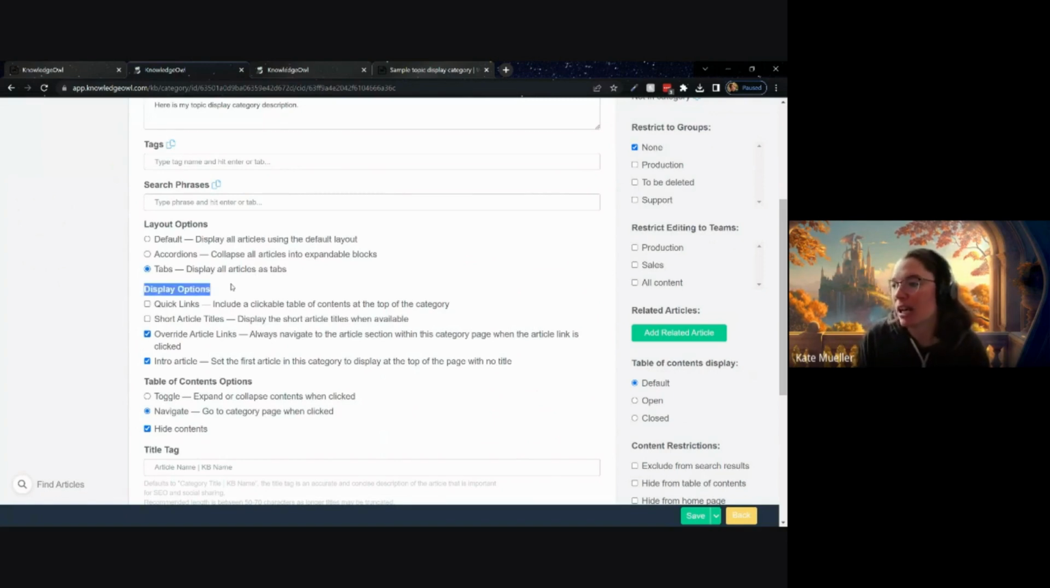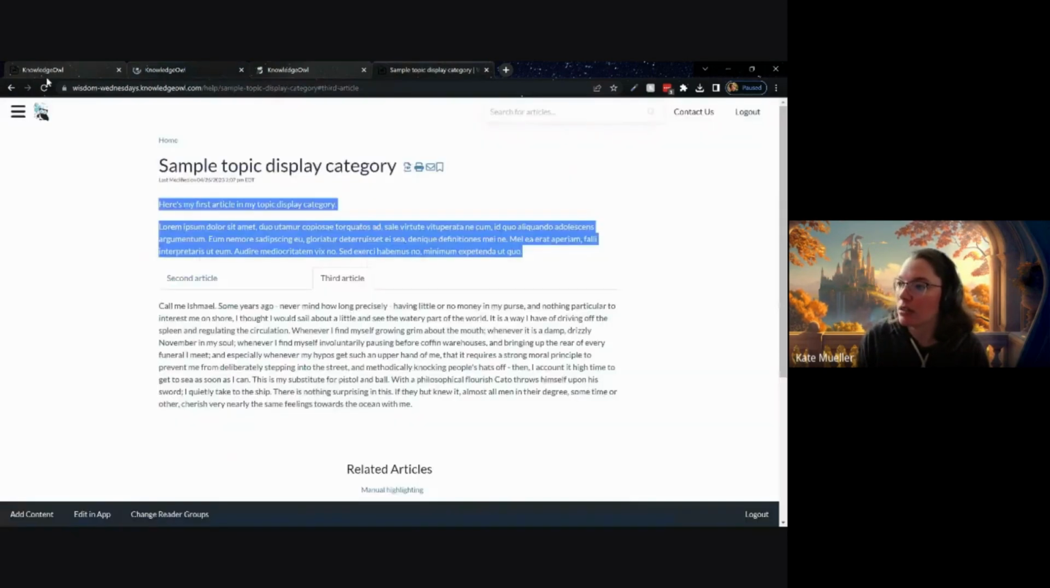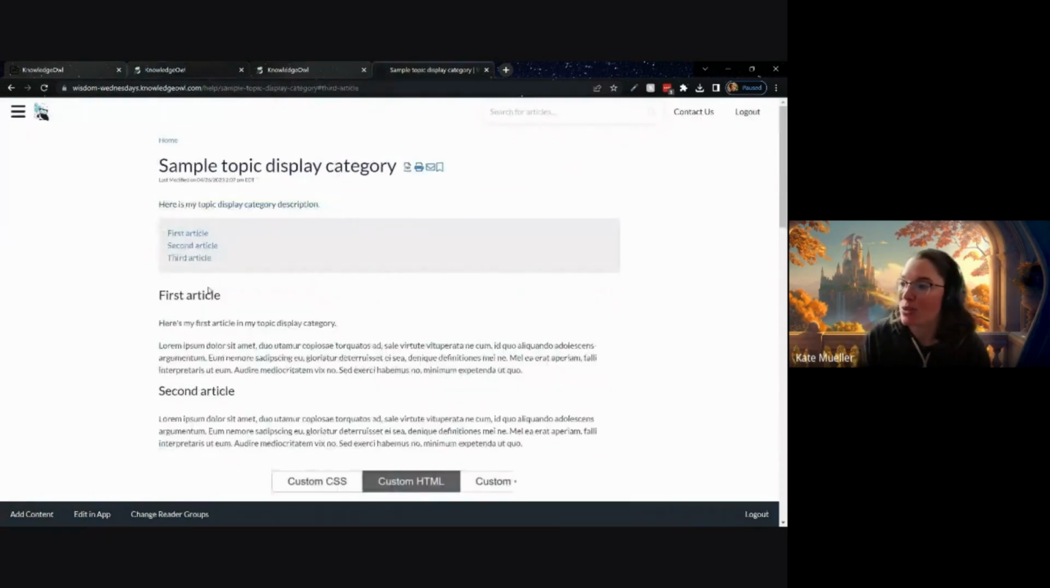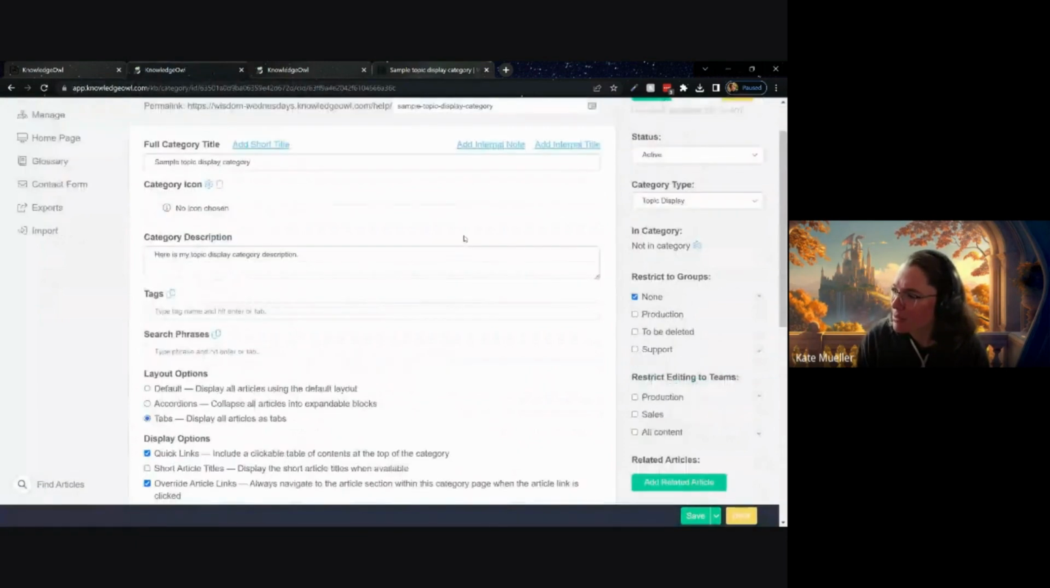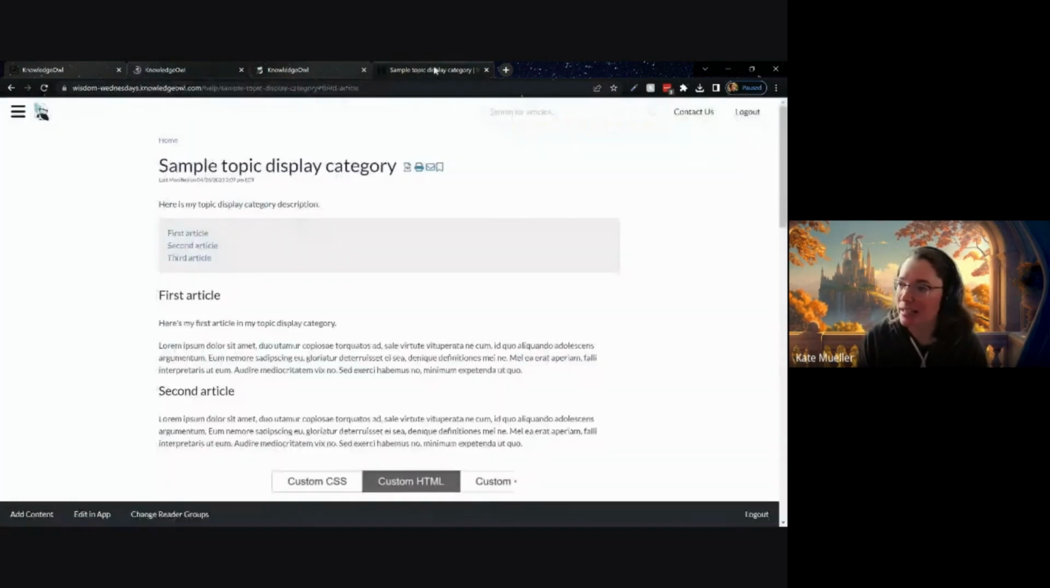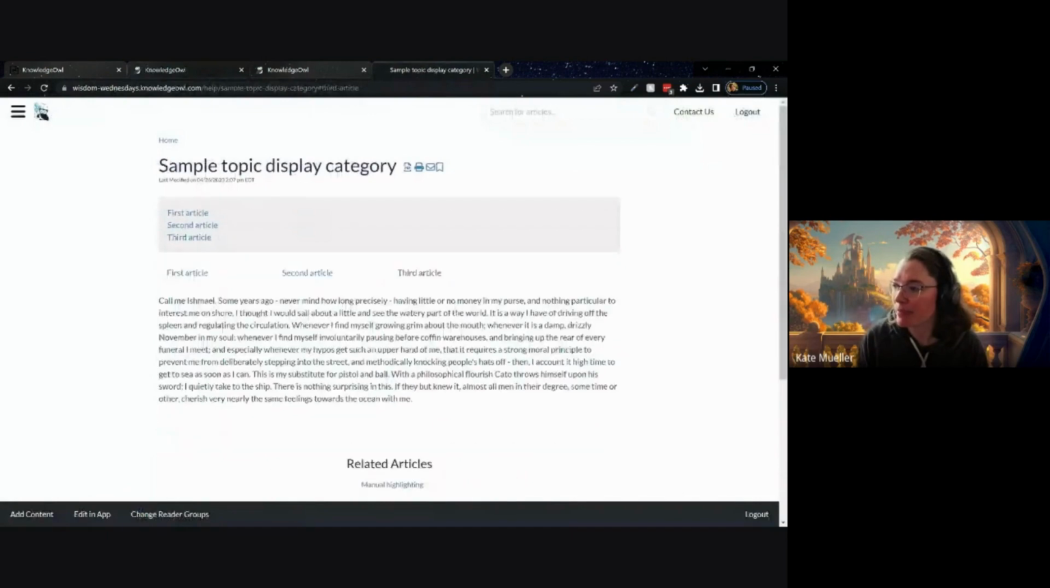All of these display options will work with any of the layout options. So I can say I want a default thing with quick links and no intro article. That will work. I could use those exact same settings with tabs. I don't know why you would want to use quick links with tabs, but it does work. You can do it. It will generate the quick links and the tabs all together. Each permutation here should work with no major issues.